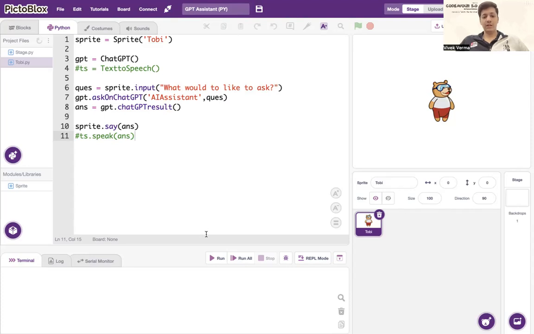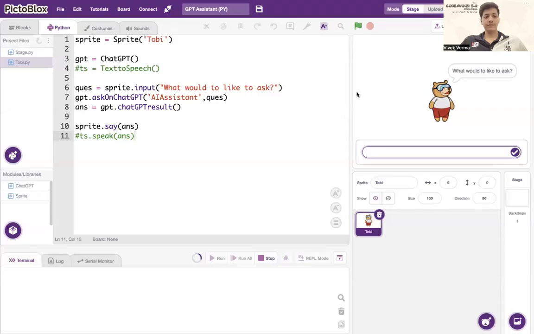Okay, now let's run the code and test it out. Hit run, and you just have to wait for the model to be loaded in. Once the model is loaded, you will be able to see what exactly the output looks like on the stage. As you can see, it is asking me to enter what would you like to ask.